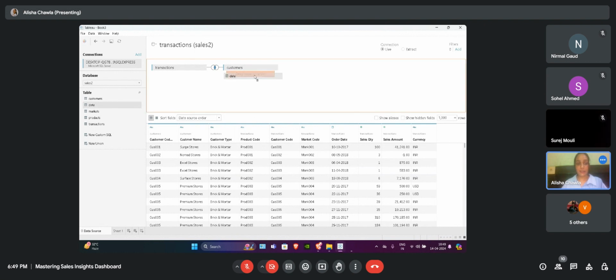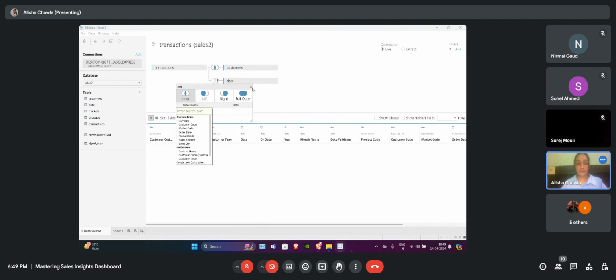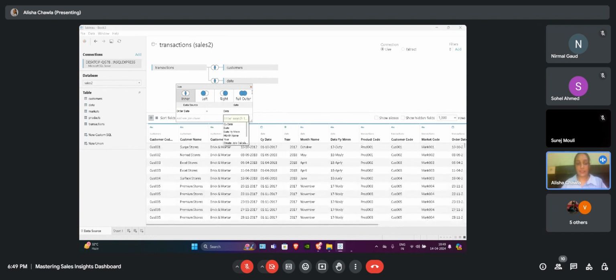Next table is our date. In this table, it is giving us an error because it is not able to identify the key. In this scenario, we have to tell it what column we can use to combine both of these tables. In the transactions table, we can use the order date column. In the date table, we can use the date column to combine these tables.